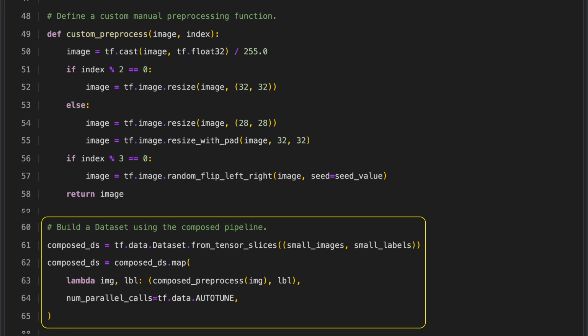We begin by creating a TensorFlow dataset from the small images and their labels, using a function that builds a dataset from tensor slices, which keeps the data compatible with TensorFlow operations. We then transform each dataset element with a mapping function that takes an image and its label, applies the combined preprocessing steps to the image, and returns the processed image with the original label. This mapping is configured to automatically tune the number of parallel calls, so TensorFlow can optimize performance based on the available computing resources.